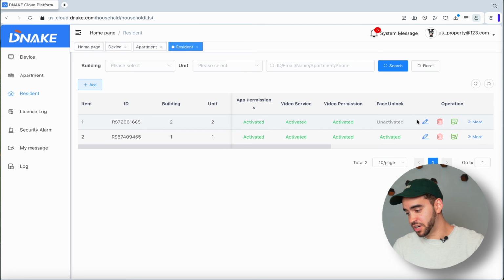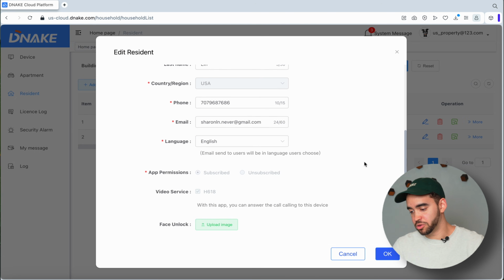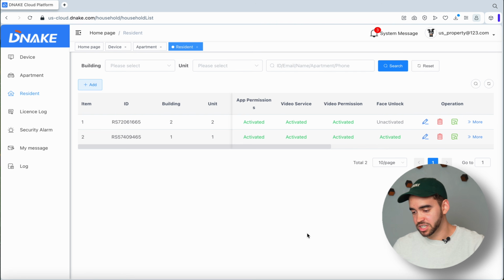So if this is something they want to enable for them, they will need to provide a picture to you. And from there, you would go, for example, inside Edit. You would open Face Unlock here, upload an image of them, and from there, well, facial recognition is enabled and they're able to enter the building. So really not complicated at all.